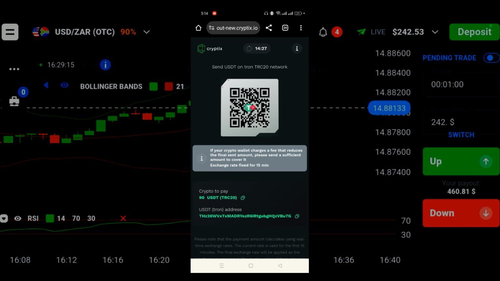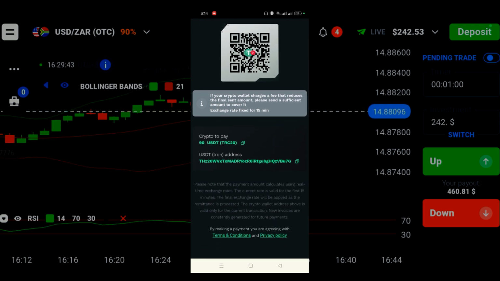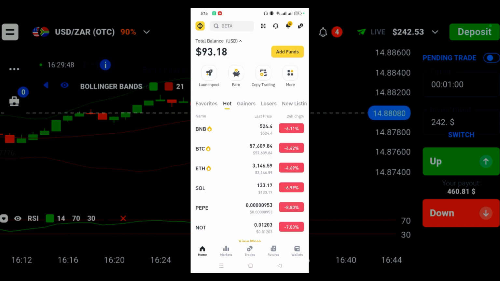One thing that you need to notice though is if your wallet address charges a fee that reduces the final sent amount, then it means you will need to deposit more. So for example, in our case, you've seen that we have $93 in the account, but I have decided to make a deposit of $90 so that if there is any fee that Binance charges, then it will be covered in that transaction.